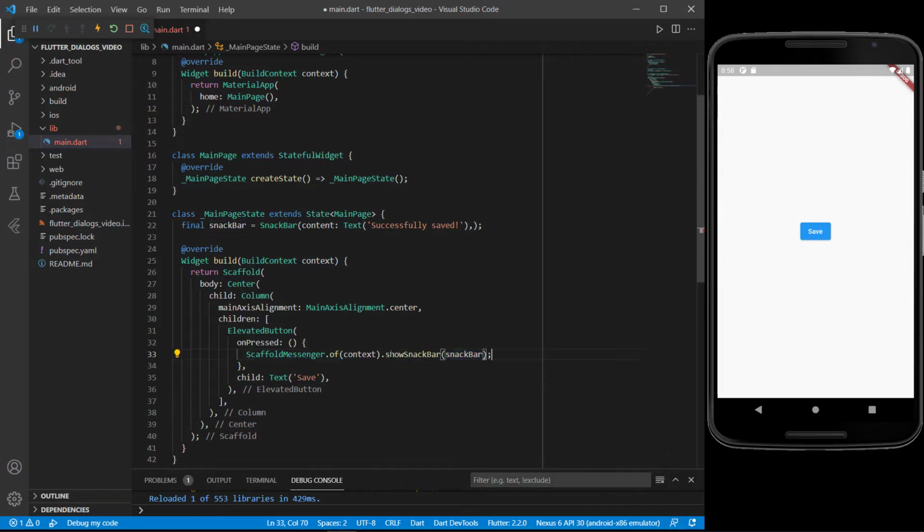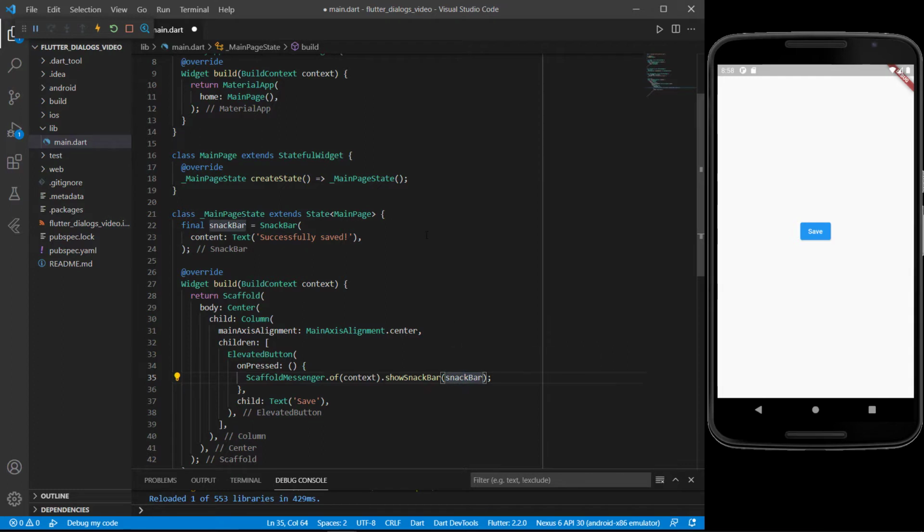And then I need to specify which SnackBar I want to show. So if you've got different SnackBars, you can show different ones. Obviously, one SnackBar per line. Okay, so I'm going to have ScaffoldMessenger.of(context).showSnackBar, and I pass in the SnackBar that I created. So if we save this now, and I click on save, you can see that the SnackBar pops up at the bottom. So it's just a simple message coming from the bottom that says successfully saved.